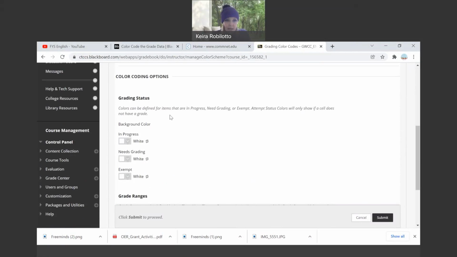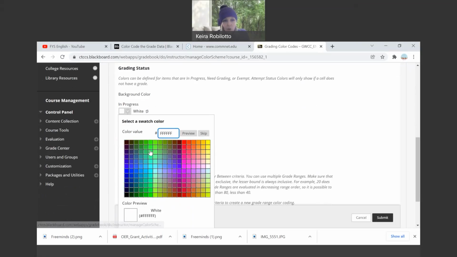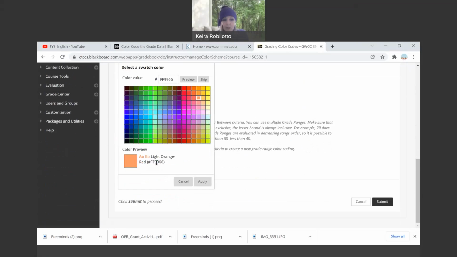The one where it says grading status is really more for the instructor. So for example, you can highlight assignments that are in progress, assignments that need grading, or assignments that are exempt. And let's say I want to highlight all the in progress grading sessions. I can just choose a color and maybe I would make that, let's say, orange. It'll give you a little color preview and then you can apply it.